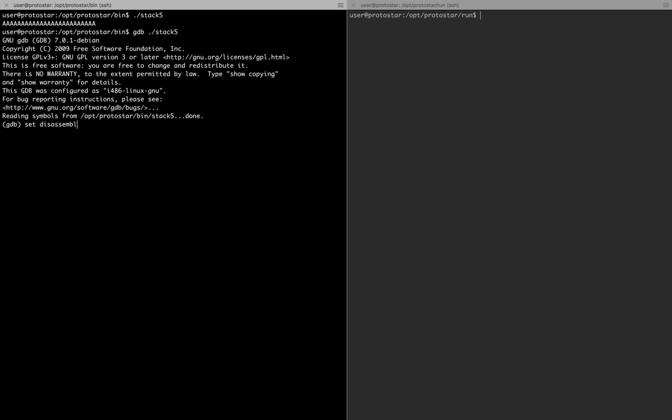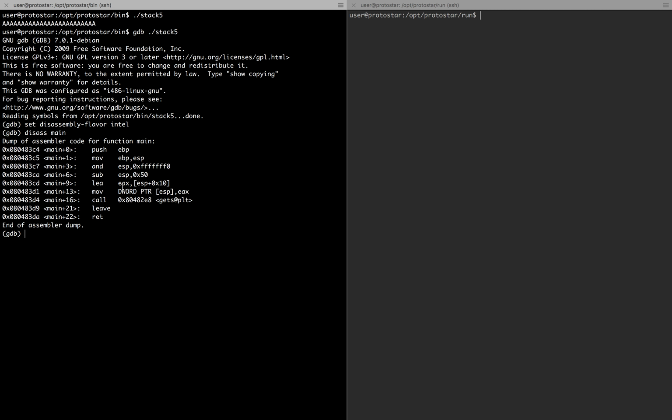Let's set the disassembly flavor to Intel. Now just disassemble main. So this is the previous EBP pushed onto the stack, and then the stack frame has been set. EBP and ESP are pointing at the same location. Some adjustment, and here the stack has been subtracted with 0x50, which is to reserve some space for the variables.